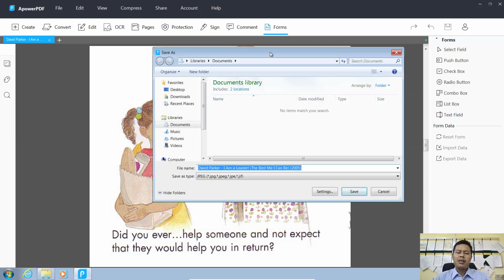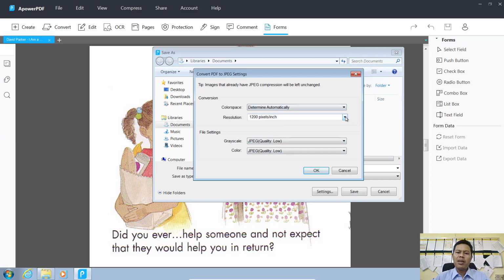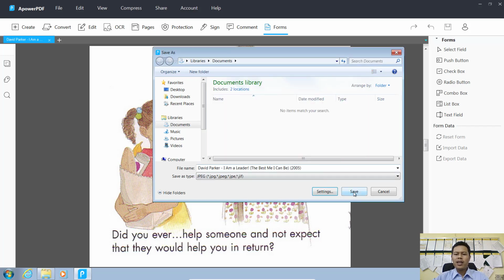And then there is another pop-up message interface appearing, so you can click on settings, and after that you can choose the quality of the photo that you want to convert to. Usually I choose 600 pixels per inch, which is clear enough when you zoom in. So if you prefer larger and better quality, then you can choose 1200 pixels per inch. And also you can decide whether you want to have high quality. Remember, the higher the quality the better it is, but the more space it consumes. So click on OK and save.